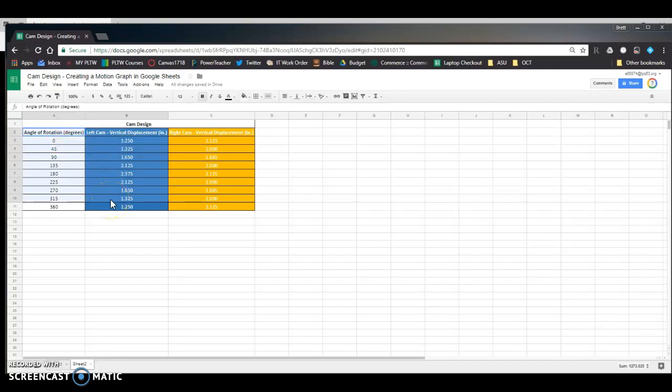There are a couple of differences between drawing the motion graph and drawing this radar graph. Number one, you'll notice I'm only choosing the left cam. I am choosing the titles, but I'm only choosing the left cam and the angle of rotation. Number two, I'm not going to grab that 360-degree point because Google Sheets does not realize that 360 degrees and 0 degrees are really the same thing. So I'm just going to stop at 315, and I'm going to have these 8 different markings here.